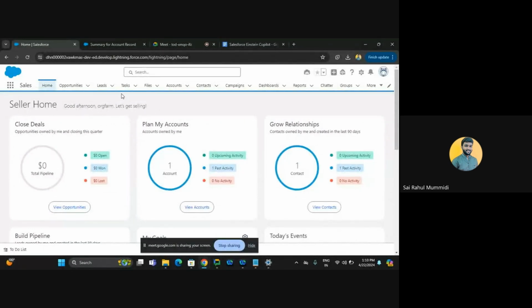So yeah, hi everyone. This is our Einstein Copilot talk. First of all, we can discuss what Einstein Copilot is all about. Einstein Copilot is an AI-powered virtual assistant within Salesforce. So it's like an AI assistant within your Salesforce org, right?